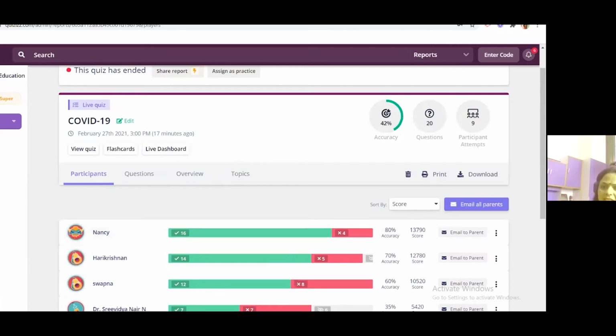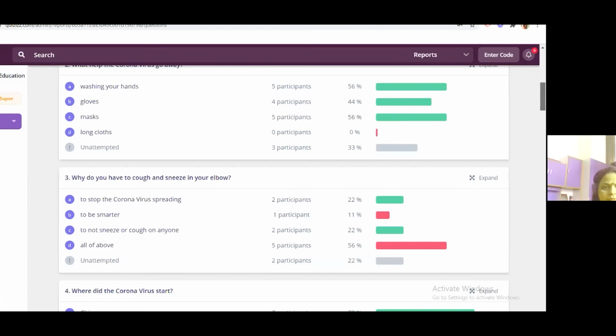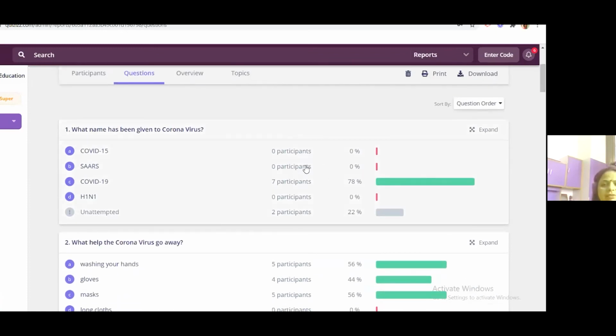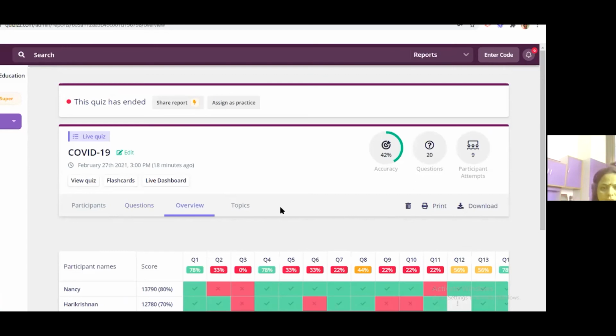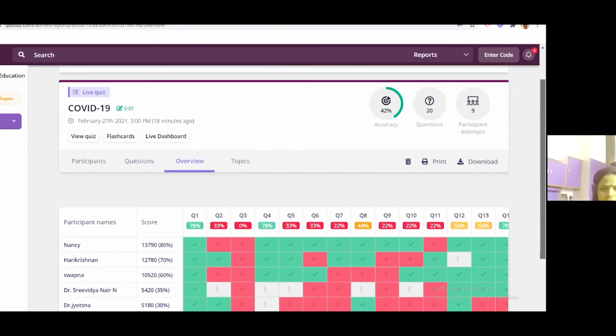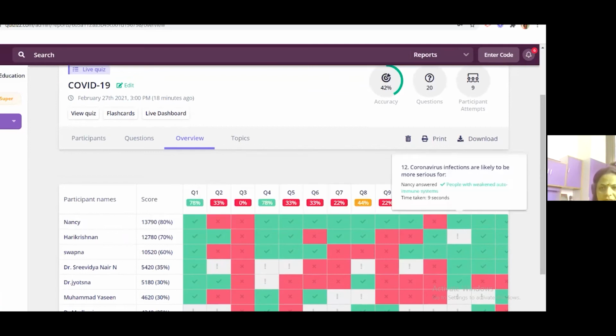You can collectively send the report of all the students to all the parents, or you can see question wise behavior of your participants. Like if you want to see the level of difficulty of your question, so you can see the question wise behavior of your participants. This is the overview of your quiz. Like this person has given so many wrong or right answers, so it is the detail.